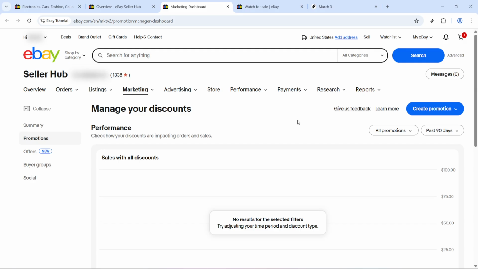A couple of quick tips before you proceed from there. Have a clear goal for your promotion, whether it's attracting new buyers, rewarding repeat customers, or clearing stock. And make sure your discount still protects your margins after fees and shipping. Keep your coupon naming simple and professional so it's easy to recognize in your reports later.